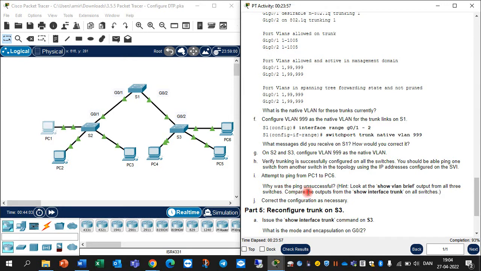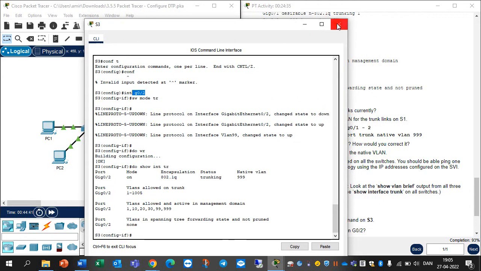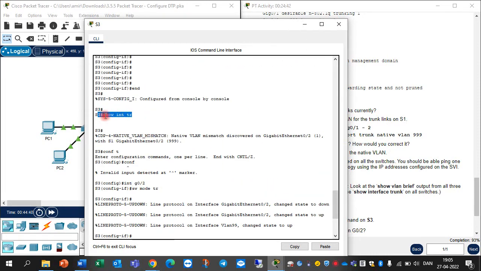Why was the ping successful? Look at show VLAN brief output from all 3 switches. Compare the output. Because before this situation, I had already configured trunking mode. You can see before, right here on G0/1 G0/2, switch port mode trunk, we could not ping, for example PC1 cannot ping PC6, but after enabling trunking mode under G0/2 they can ping each other, and before that there was no trunking here. You can see show interface trunk, and you cannot see any trunk here.